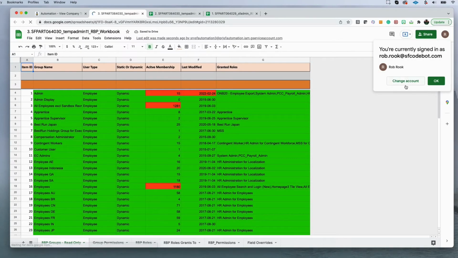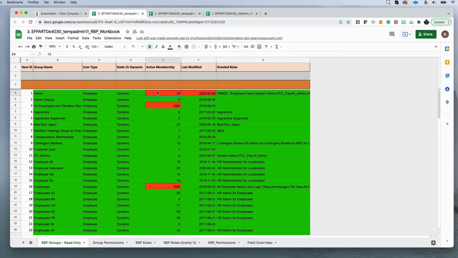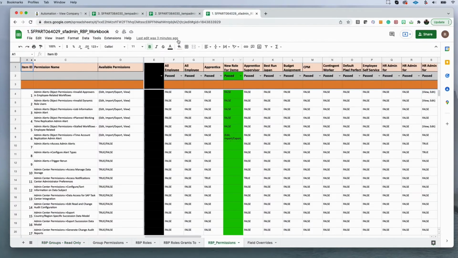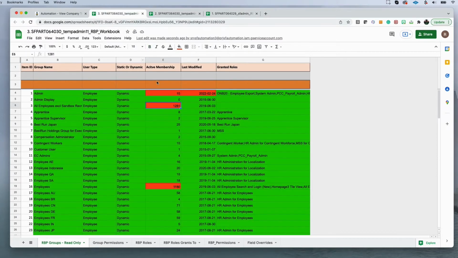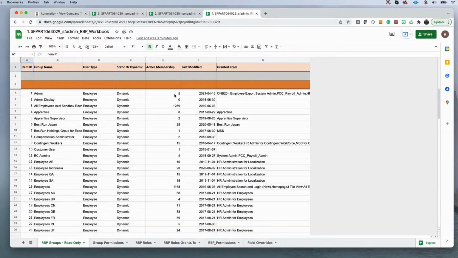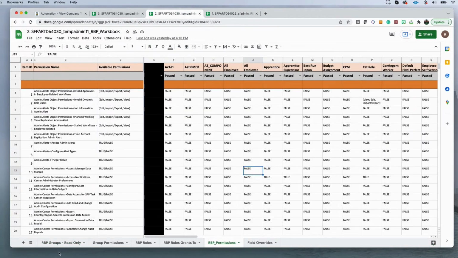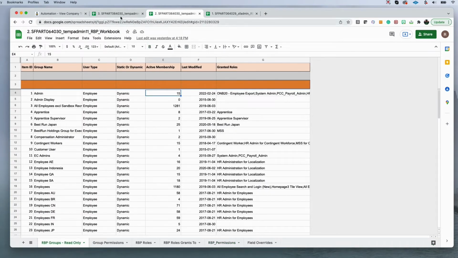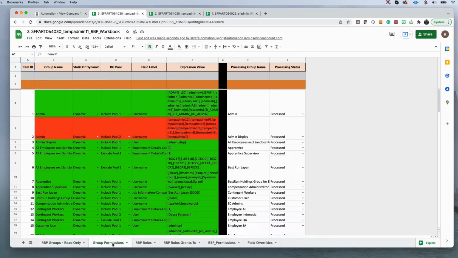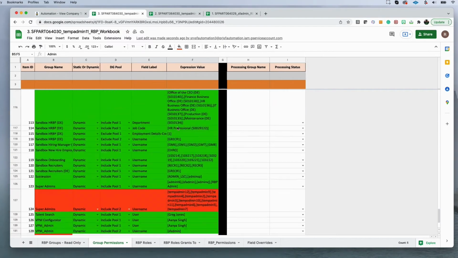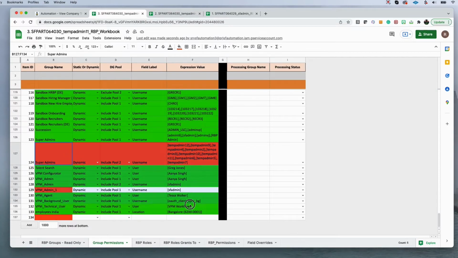So everything in green is what matches between the two, but you can see there are these discrepancies highlighted in red. So when we go back to iteration 1, we're in RBP groups read only. We can see here this active membership is 5, whereas in 2 RBP groups read only it's 15. You can see that 15 is there and it's in red because it doesn't match. Same here.